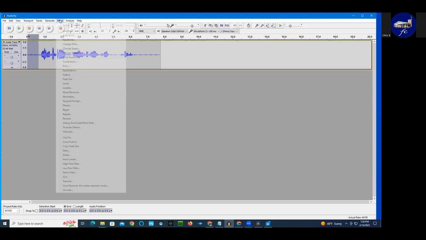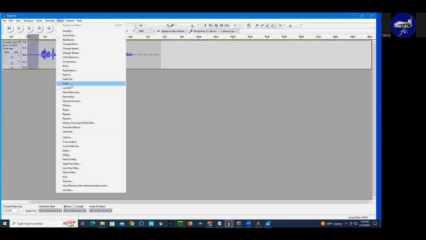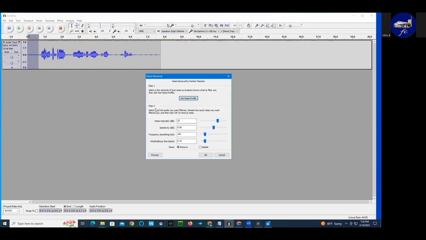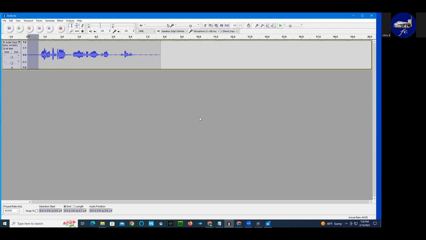I'm going to effects, and I'm going to pick noise removal. It requires you to get a noise profile. That means that it wants to hear what the noise sounds like. So I've highlighted the part that I know is noise. I hit get noise profile. So it just did that. I can then highlight the whole thing.